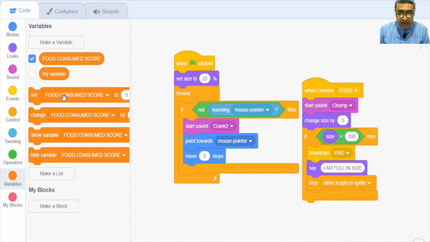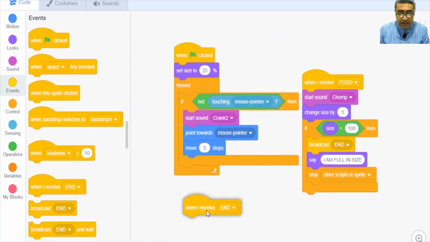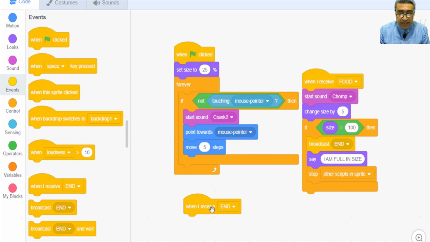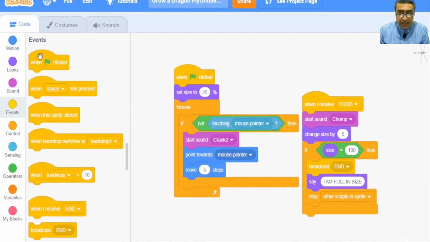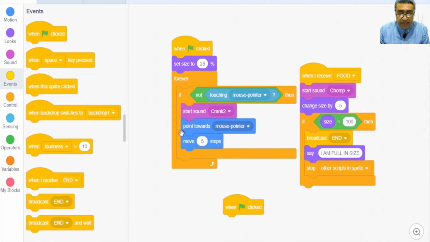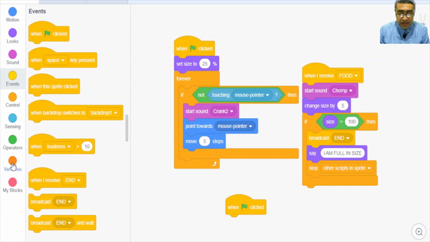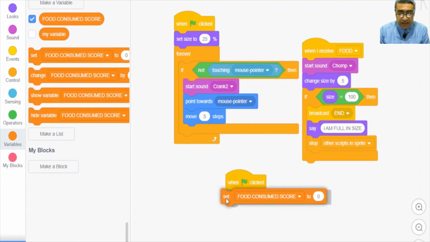Further, go to events, whenever we receive food, or we can do another thing: when the green flag is clicked for dragonfly, just make this counter 0. We go to variables and set the food consumed score to 0. So whenever the green flag is clicked, this score will be 0.